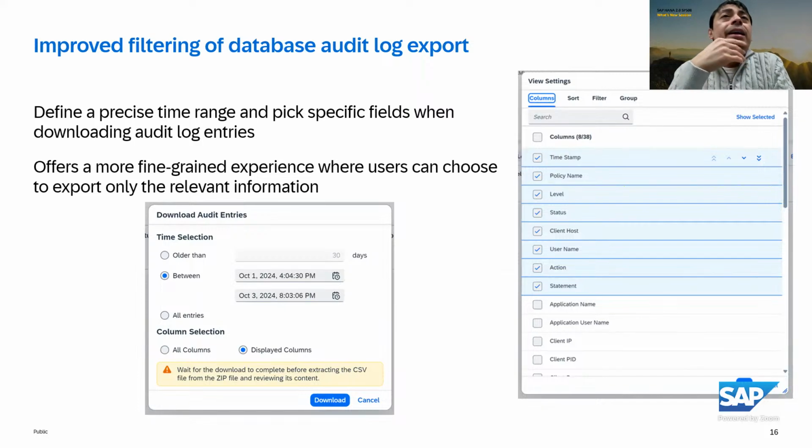All right. Now we move on to the database audit log. We now have improved filtering for the export of the log, where you can define a precise time range and pick specific fields when you're downloading the audited log entries. So this is going to offer a more fine-grained experience where the users can choose to export only the relevant information that they want. So specific columns you can export, as well as a very specific time range up to the second.